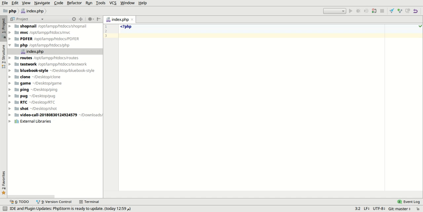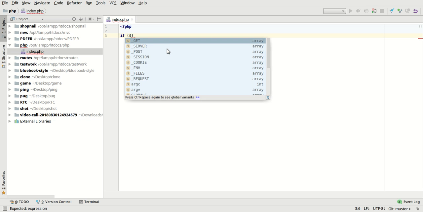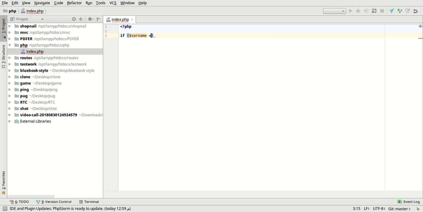In this tutorial I will show you how to use the if condition in PHP. The if condition in PHP is not very different from the condition in any other language. When we use an if condition, we open brackets, enter your variable name, the operation, the value with two equals, then open brackets and enter your conditional result here.